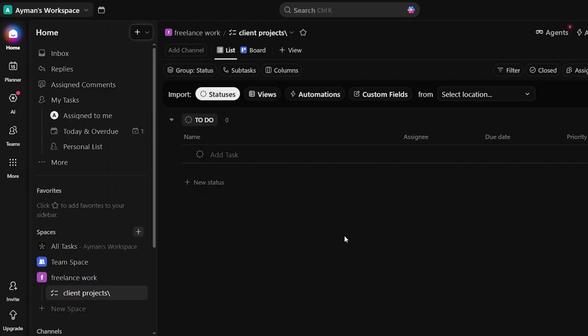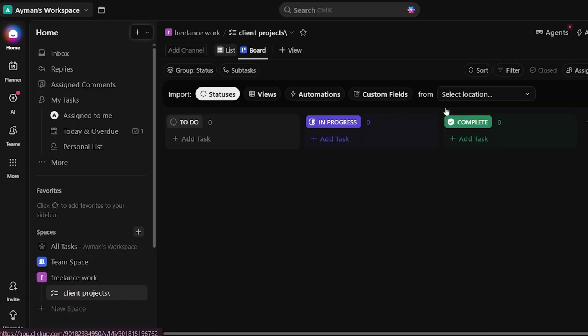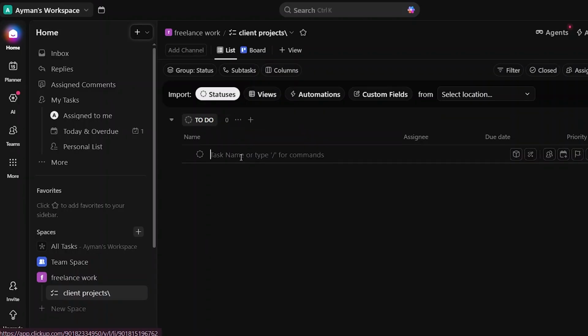Now that the folder is named, there is a list right here. You can also see it on your board, just like that. You can see all your to-do or in progress and completed tasks like this. Now on the list, you can just keep adding tasks. You can simply type them in. You can also assign them to your team members and then add in a deadline and a priority.